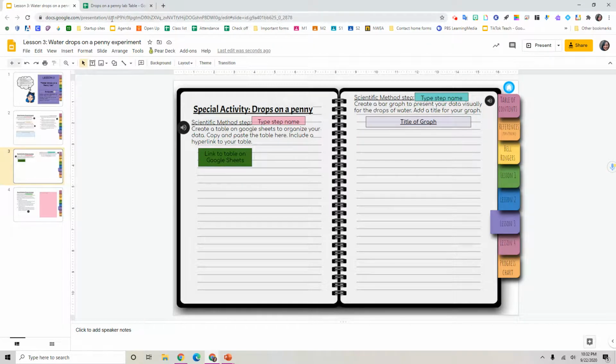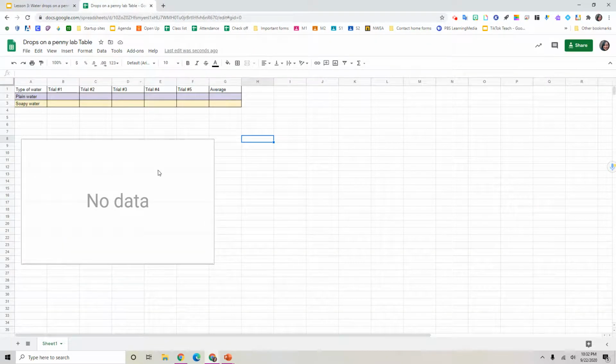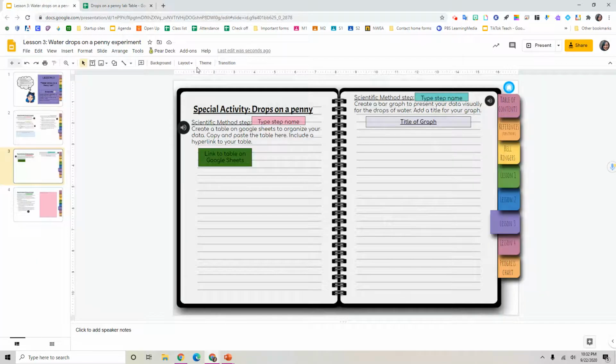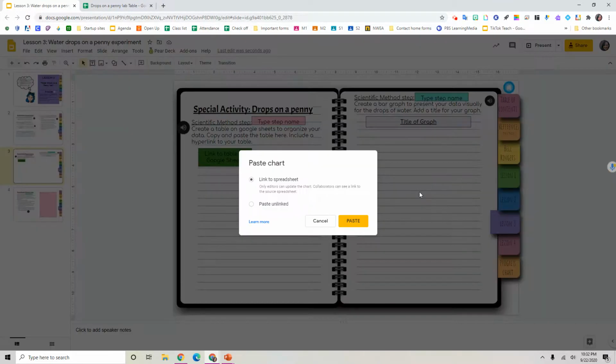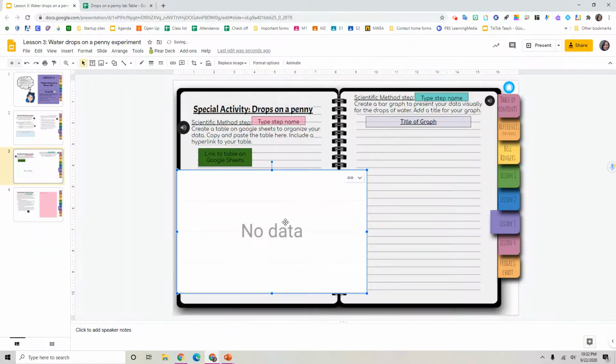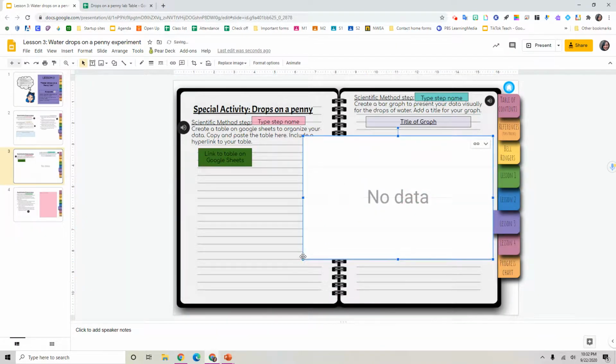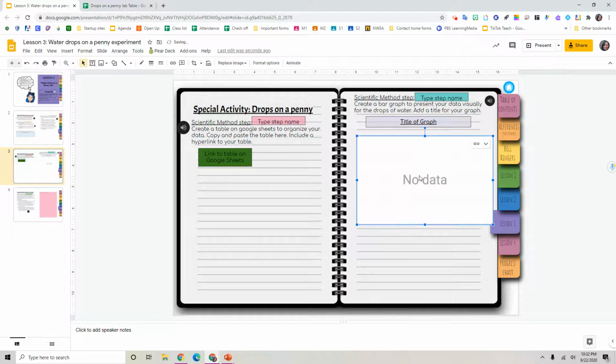The next thing we're going to do is go back to our Google Sheet. We're going to click on the bar graph, even though it says no data. Click the three dots. We're going to copy the chart, go back to our lab notes, go to the slide where it needs the graph, and paste it. Make sure link to spreadsheet is clicked. You want it to link to that spreadsheet. And I'm going to paste it in there, and move it and resize it so it fits where it needs to go.